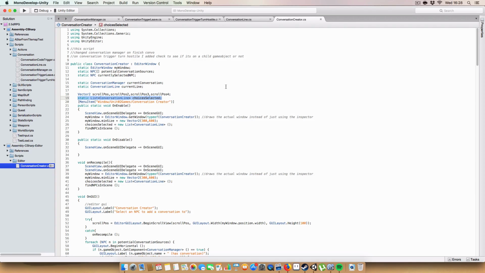Next up, we have a static list of choicesSelected. This is basically a way of keeping track of where you are in the conversation. So it allows us to go back to the previous conversation line, and if we wanted to destroy one, we'd know where to remove it from in the new choices. I'll explain that better in a minute.